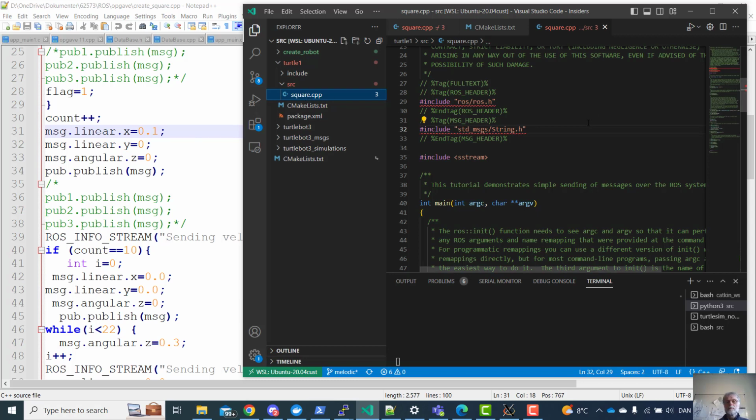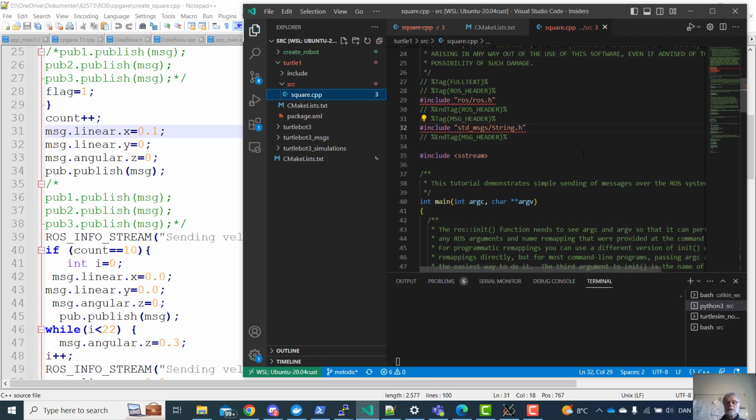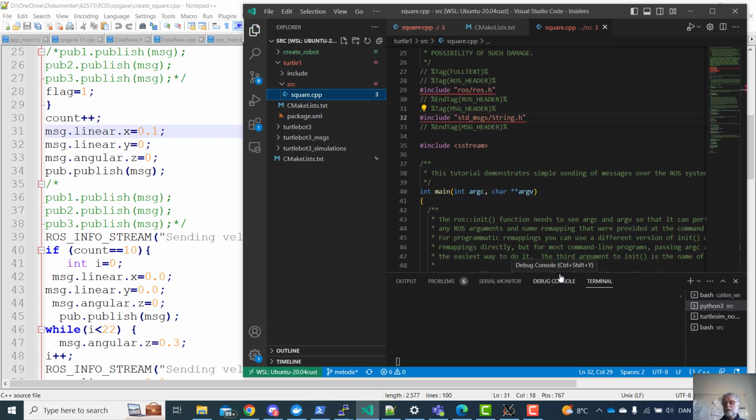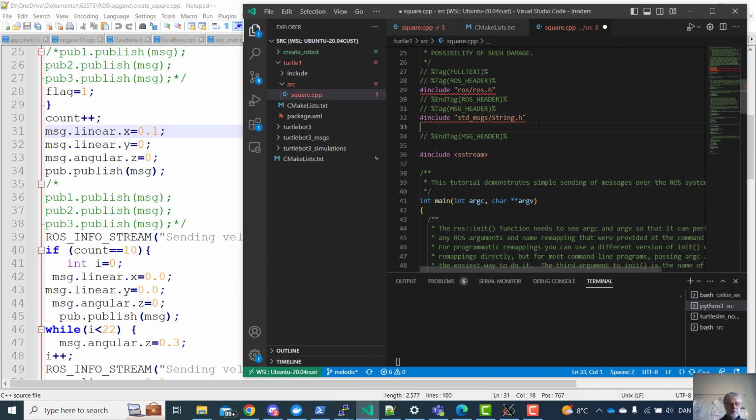So we can try to use this publisher as a template for creating the turtlesim, or making the turtle move in a square. As we saw in the terminal, there is a geometry message twist, and that we have to include here as a library.